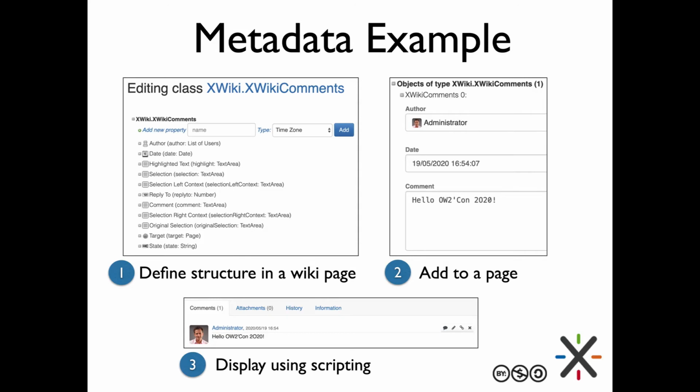And then, of course, you now have metadata inside the wiki page. And then through scripting, you can access this metadata and render it the way you want. In the example here, there is some scripting that displays the comment on the screen as a section, as a part below the content on the screen. Now you could also do it directly inside the content. You could have access to this metadata and display whatever you want in your page content.